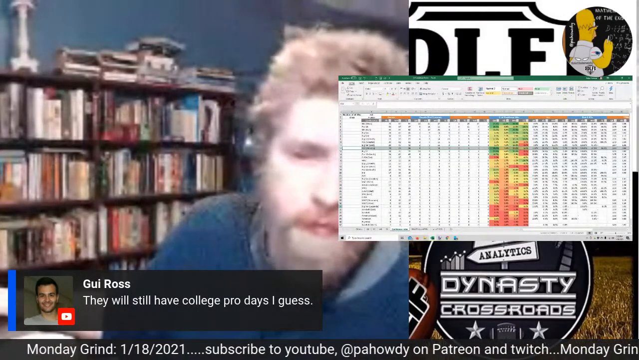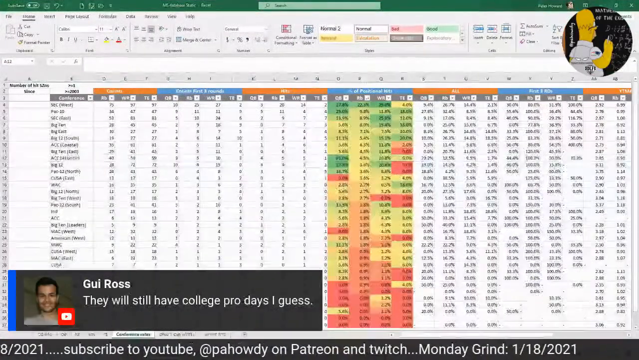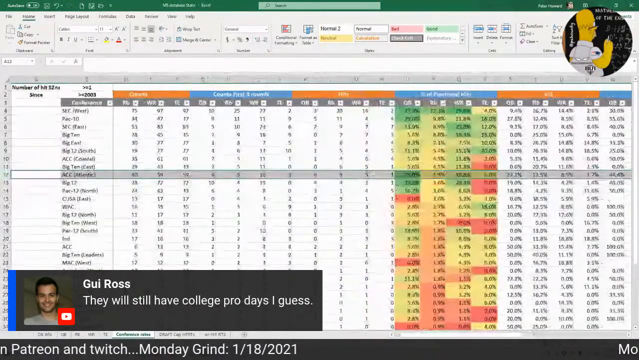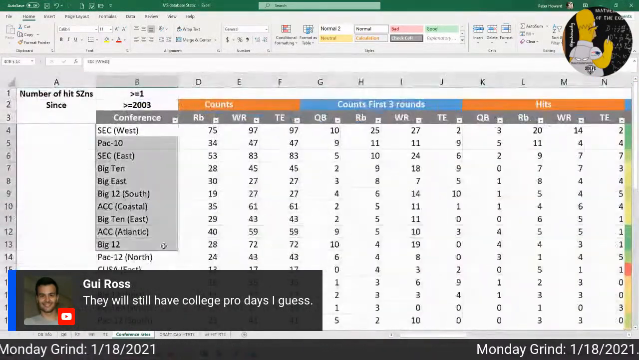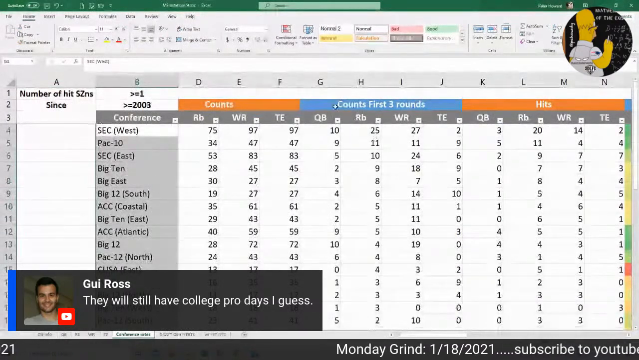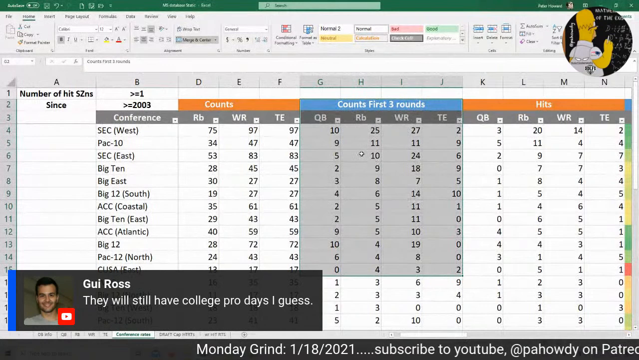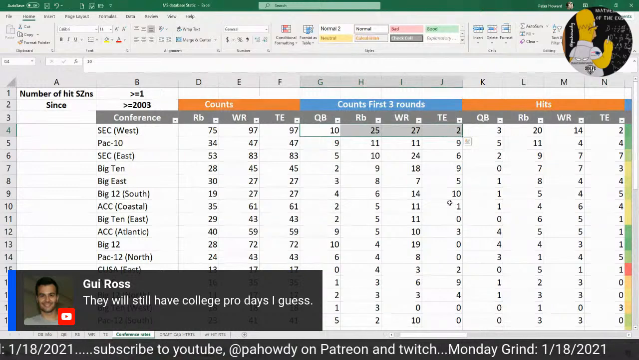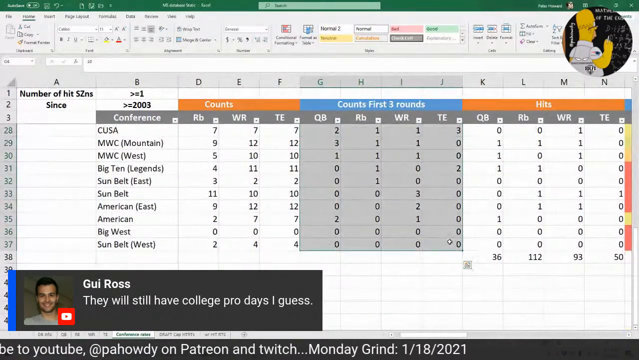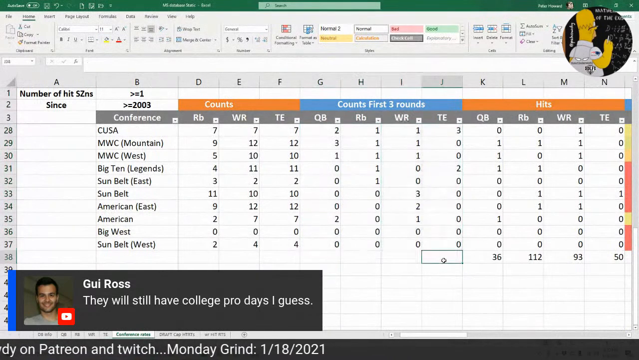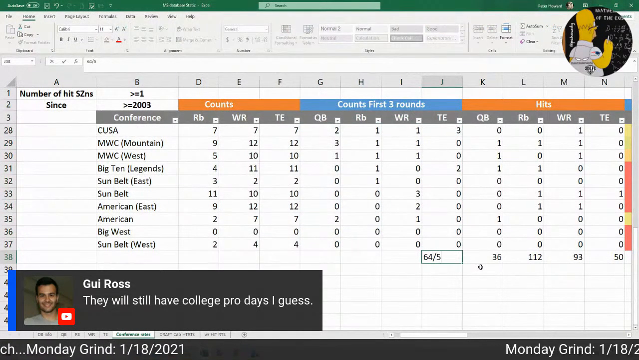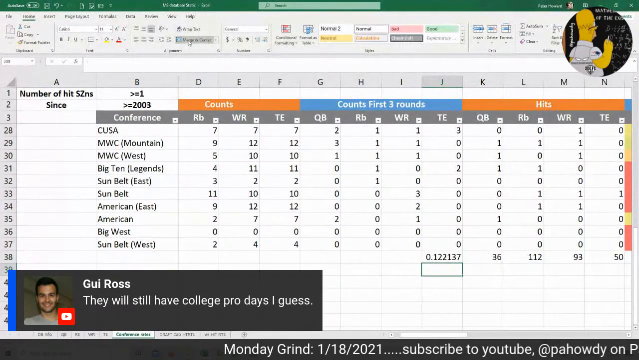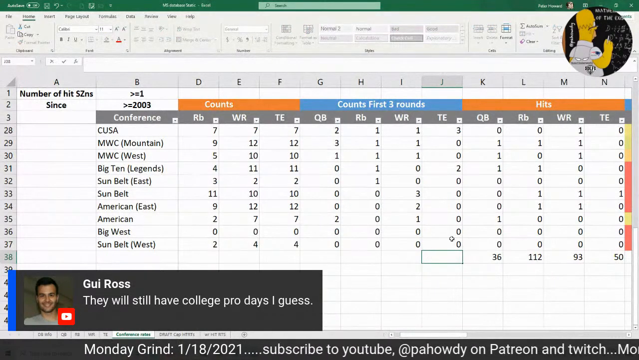Probably can't. I'm looking at my conference tab here, and I've never really dug into this at all. This is the first year I'm looking at it. And here you have all the conferences that I have listed since 2003, and the count of players drafted in the first 3 rounds. I mean, look at that. 64 players out of 522 total. It's abnormally high. It's like 12% of all players drafted since 2003.